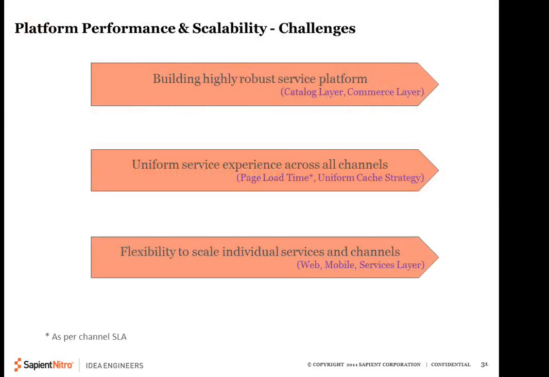So definitely, what are the challenges? Of course, you want to build a highly robust service platform. That means if you are serving only the catalog part, or only the commerce layer, then you should be able to scale those layers. That means the service platform should be scalable and give a uniform service experience across all channels.